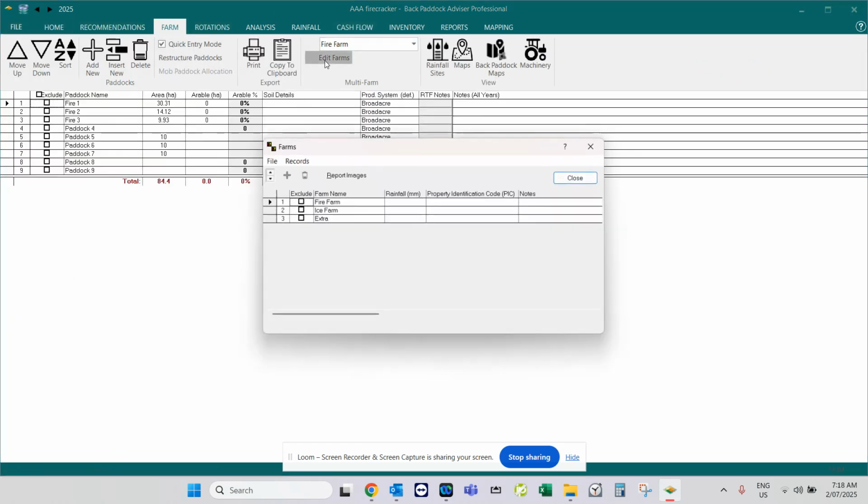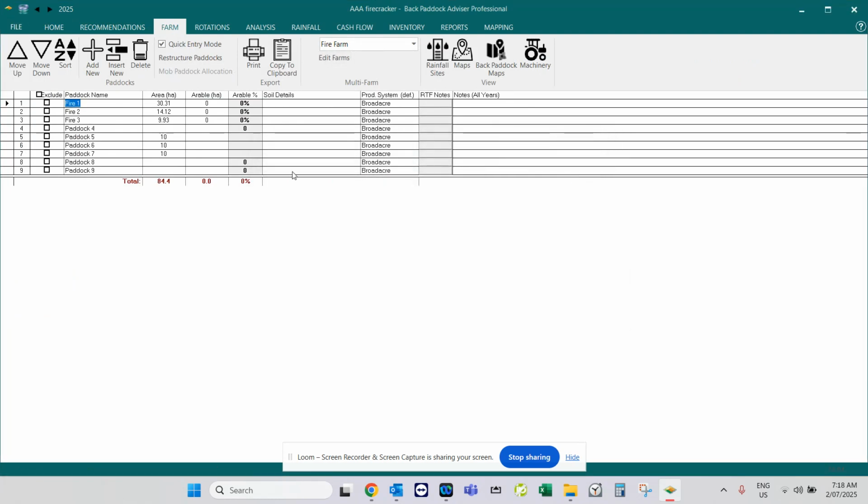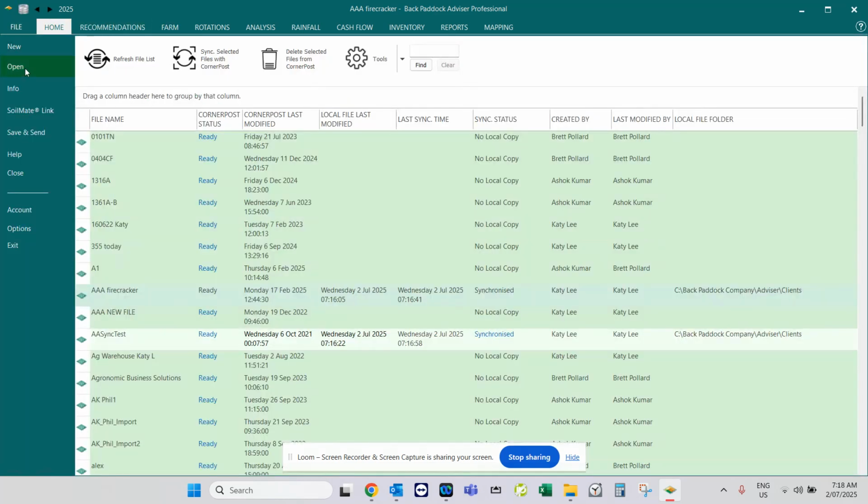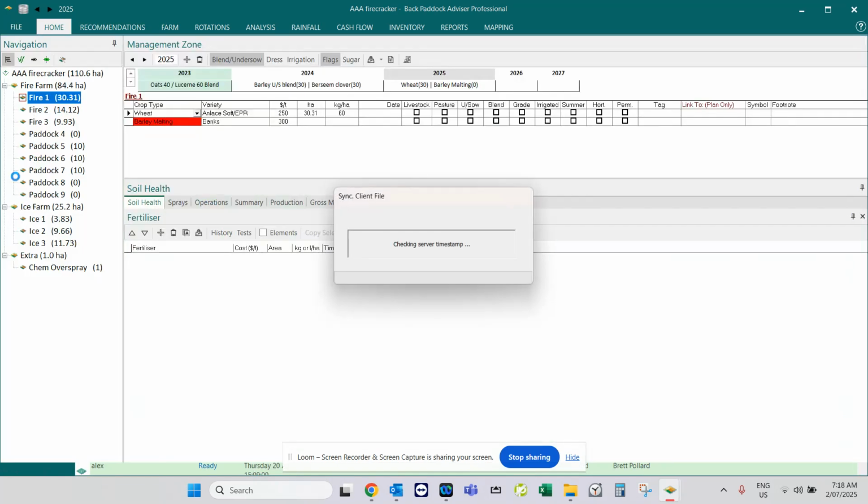Let me just check that in Edit Farms here. They're listed as 1, 2, 3, so that's looking good. What we don't want is two farms that have the same name. For example, maybe they both have a home farm, because we don't want all of that data to just be shoved in together. So let's have a look now at Sync Test.